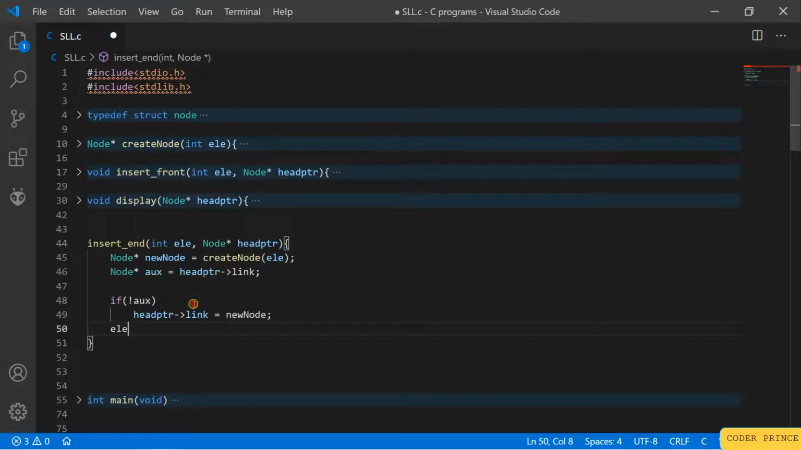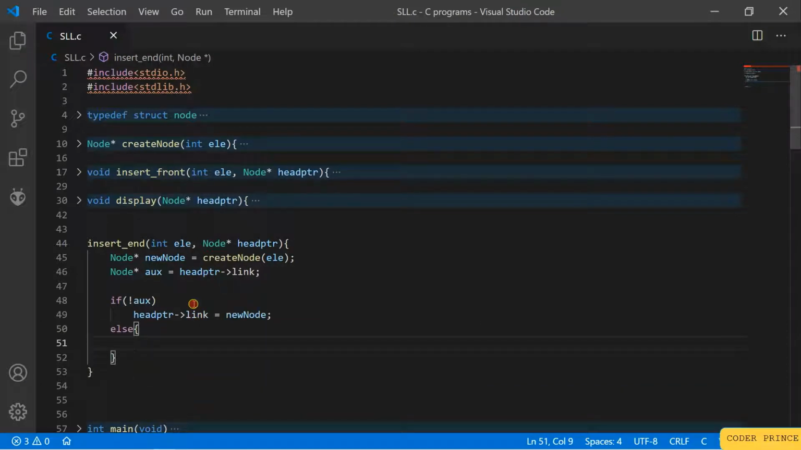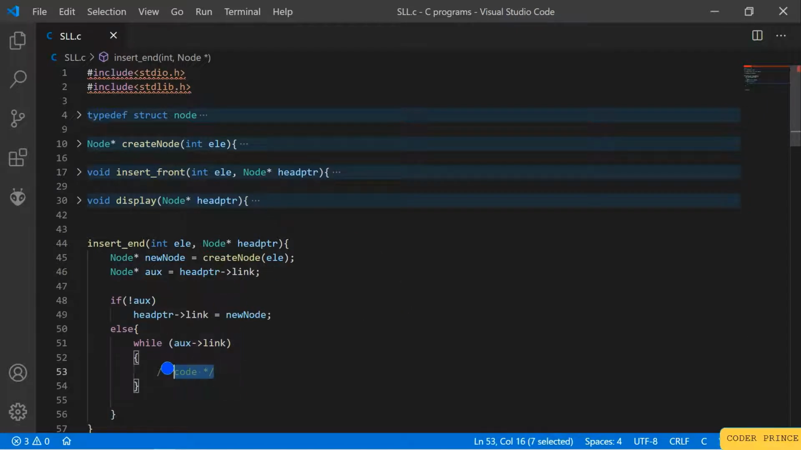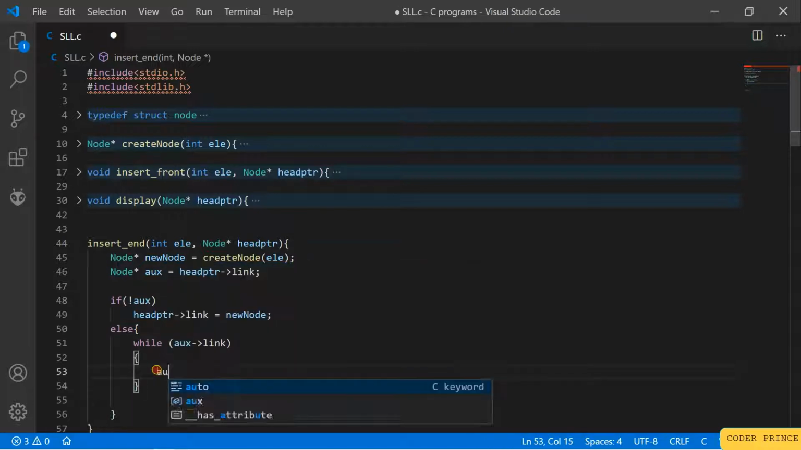Else, meaning there is some element present in the linked list, so we need to do the insertion in the end, right? So we need to traverse. While aux of next is not null, that means from the first element to the last element, I need to traverse. So aux equal to aux of link.